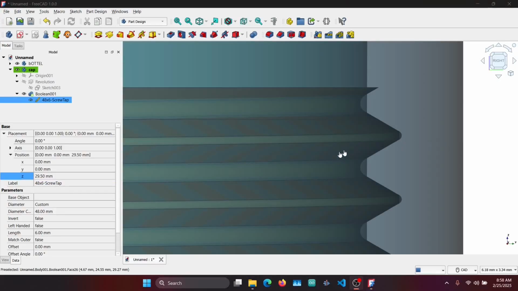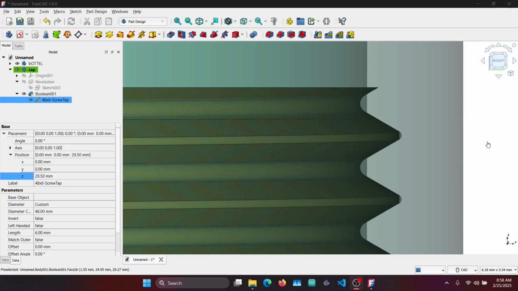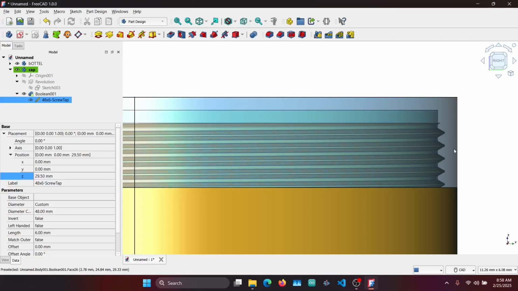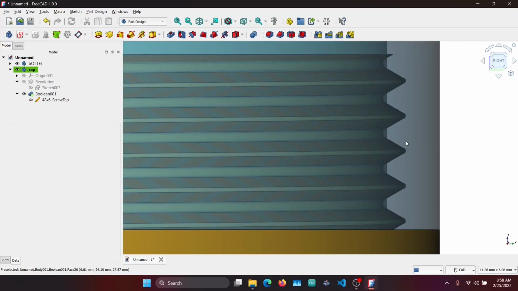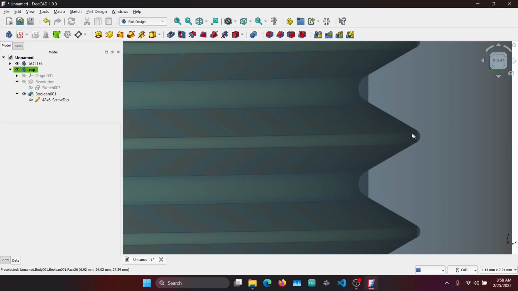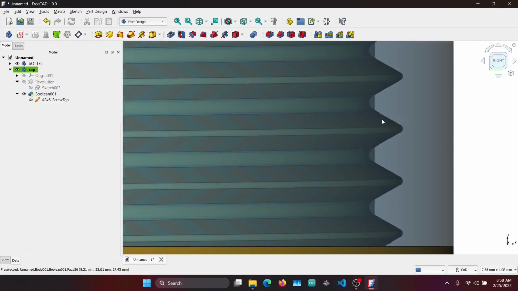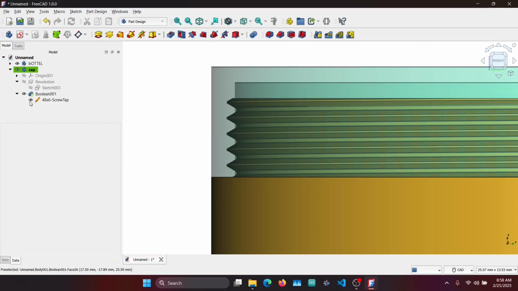As you can see, the design got changed here, and you can see the threads are getting interlocked with the top cap and the bottom threads. Okay.